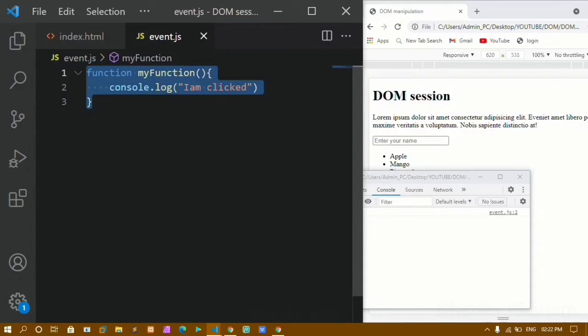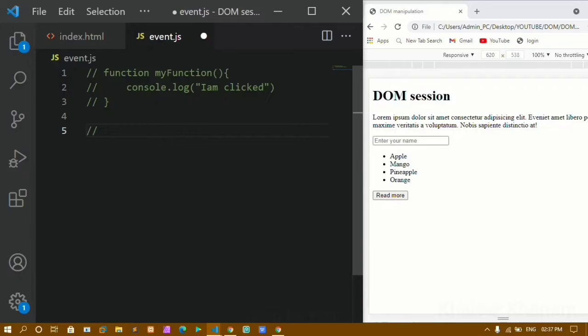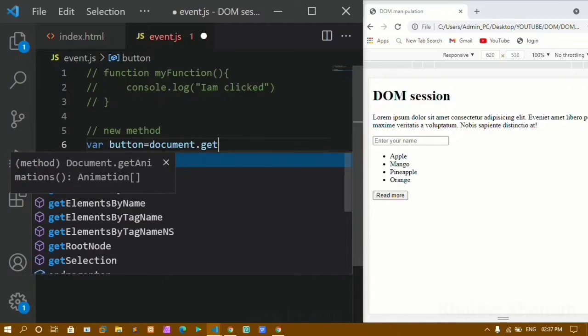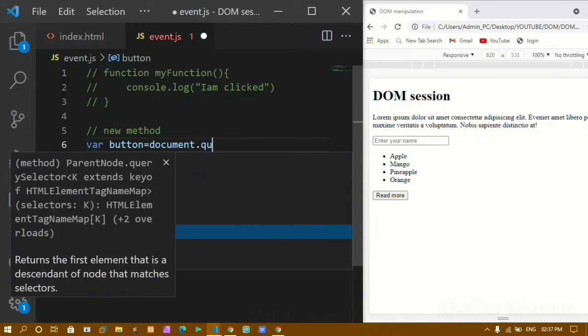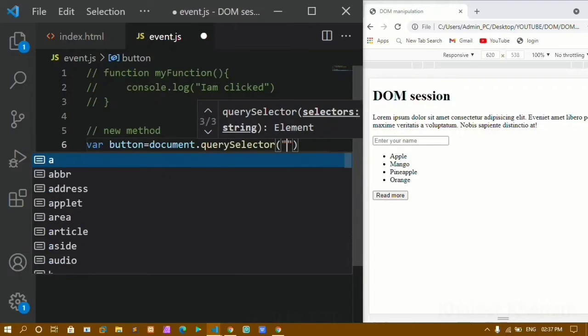Now we are going to use our new method, that is our event listener, and we are going to pass the function in this way. Here I'll write one comment, new method. Below this I'll access my button. I'll write button, and for that I'll use document.querySelector, and I want to access my button element.